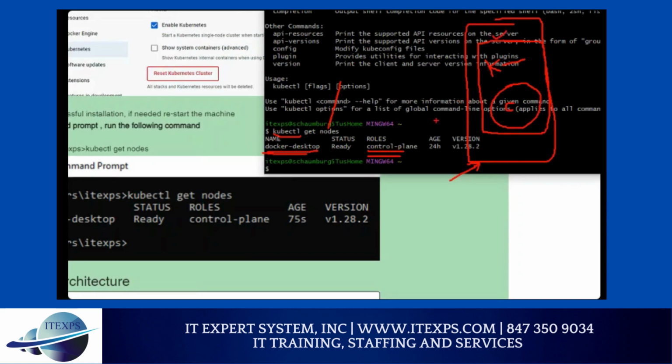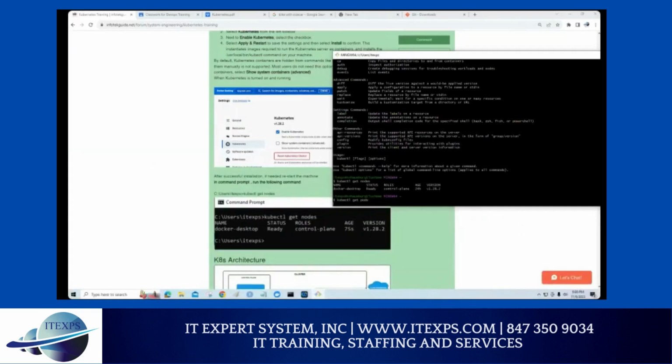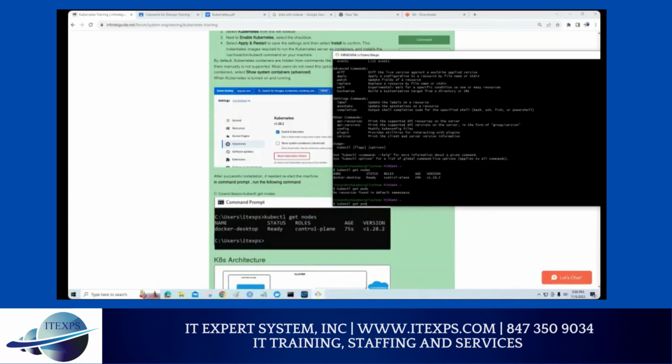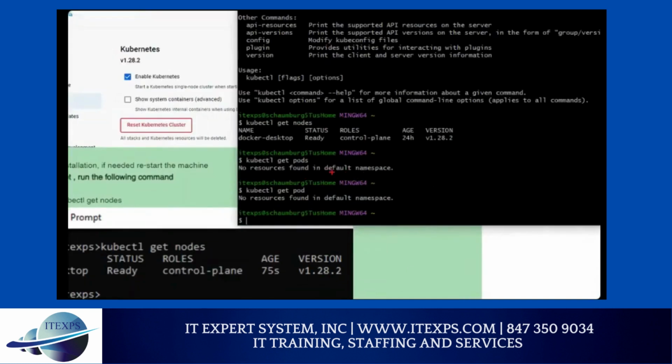So here I use the up arrow. Instead of node, you can say pods. So you can see here, no resources found. Right now there are no resources available in the default namespace. So right now it's the default namespace.